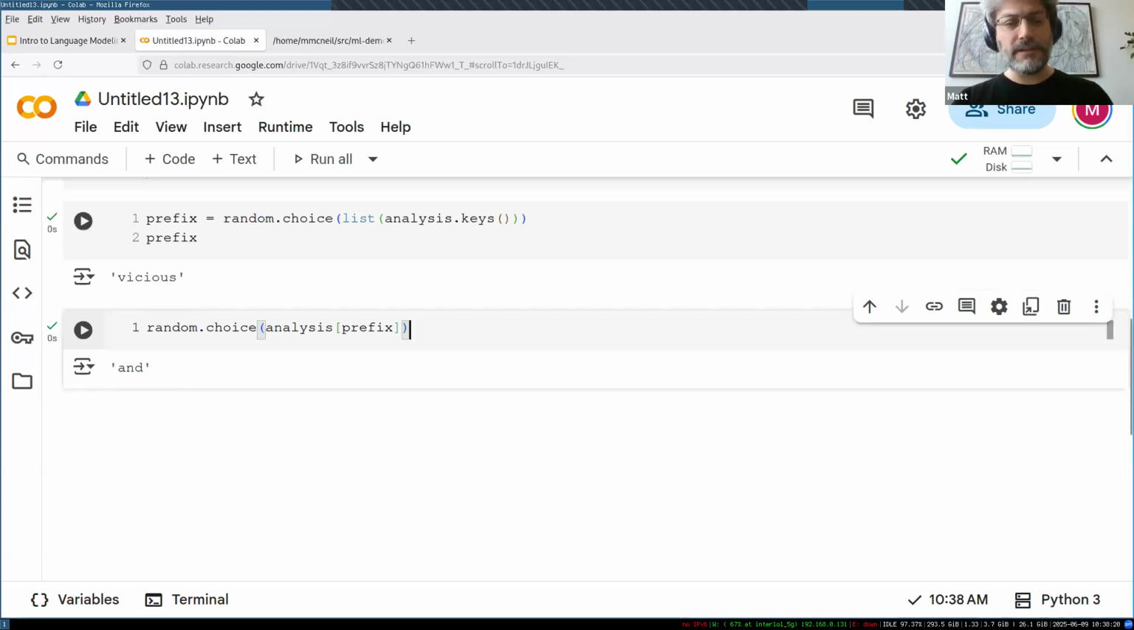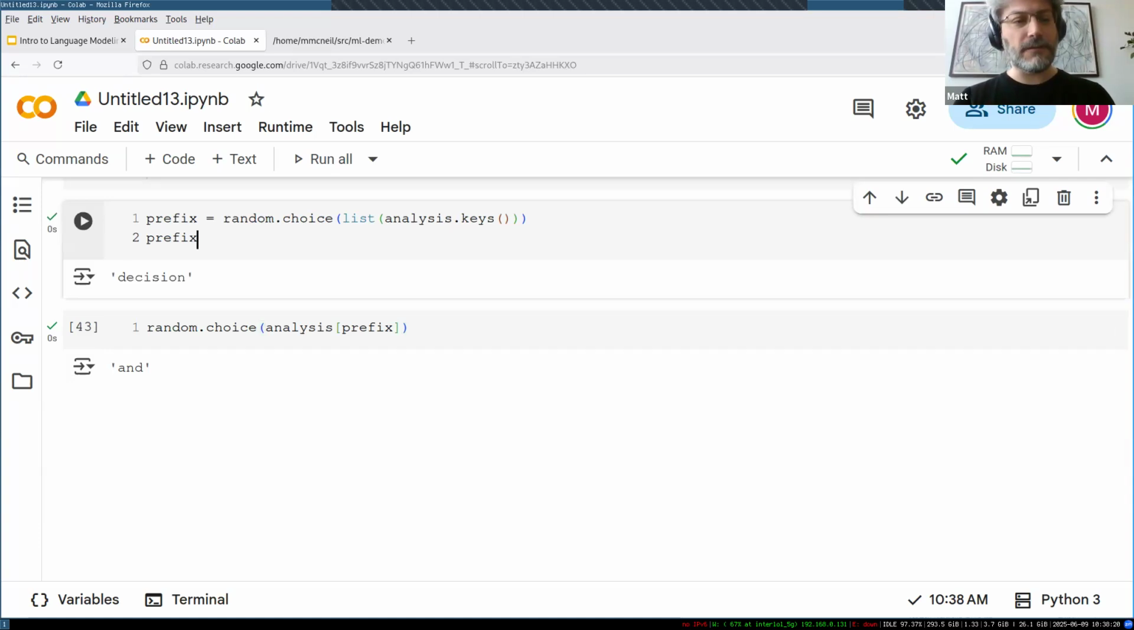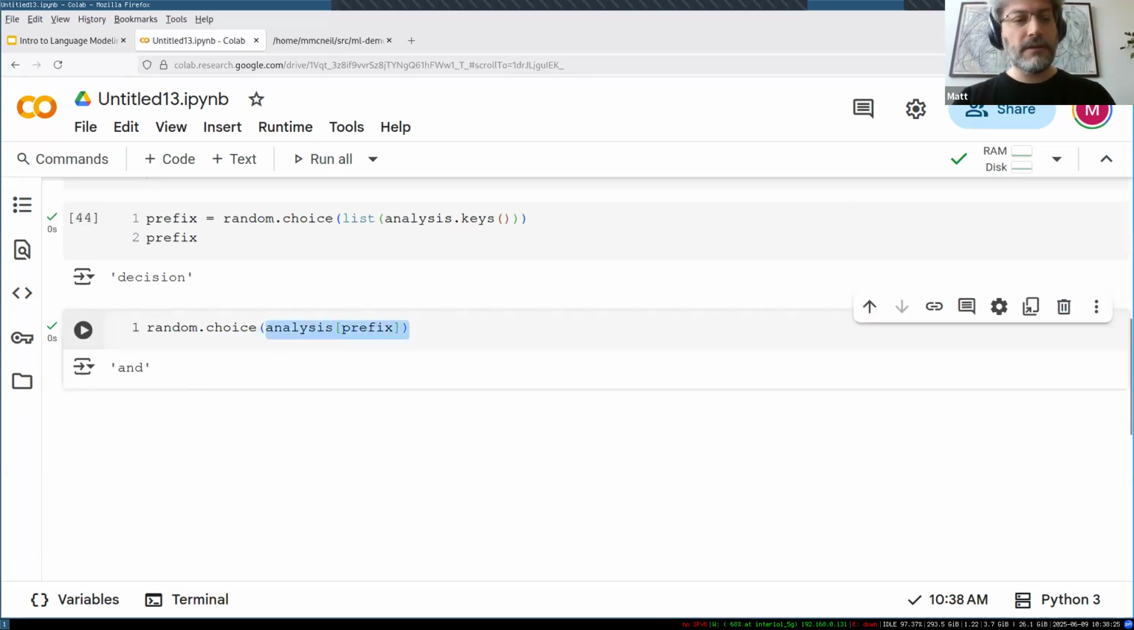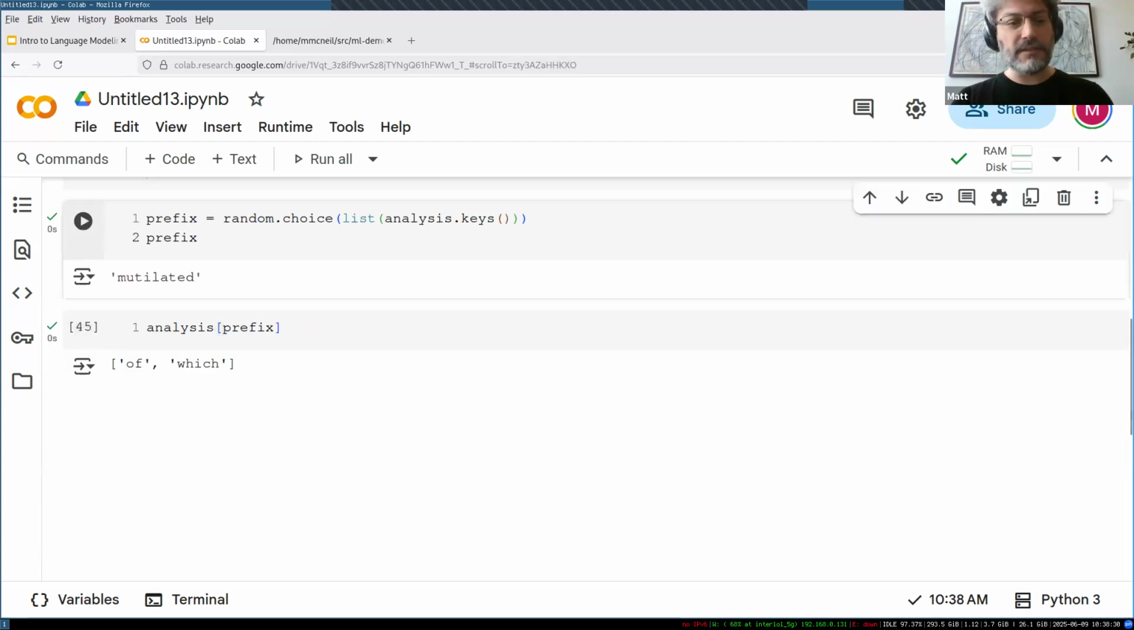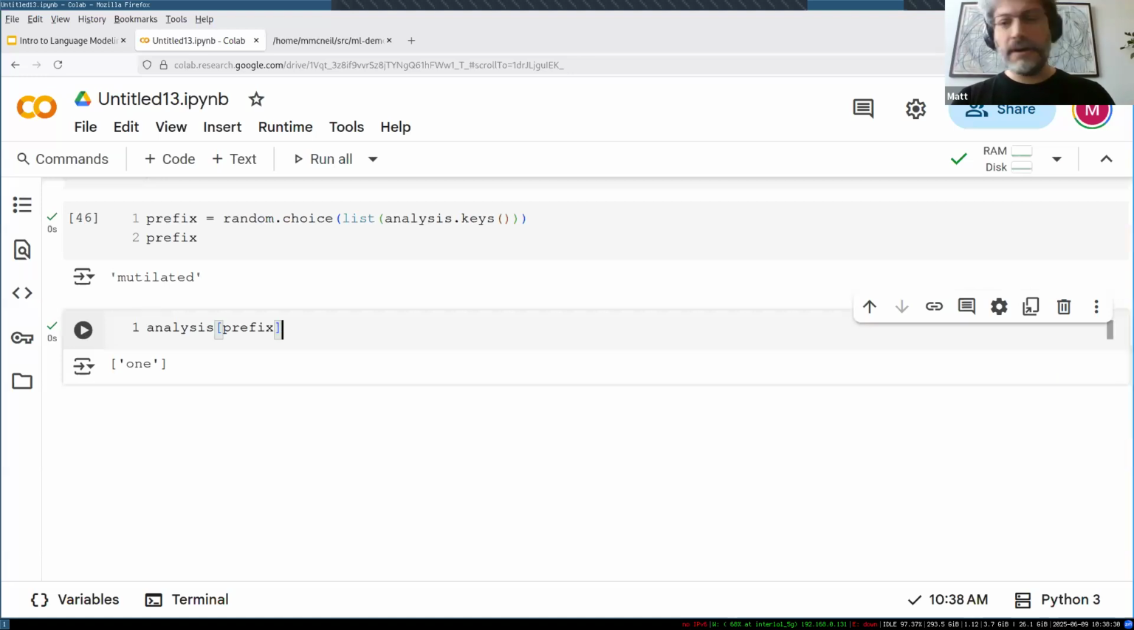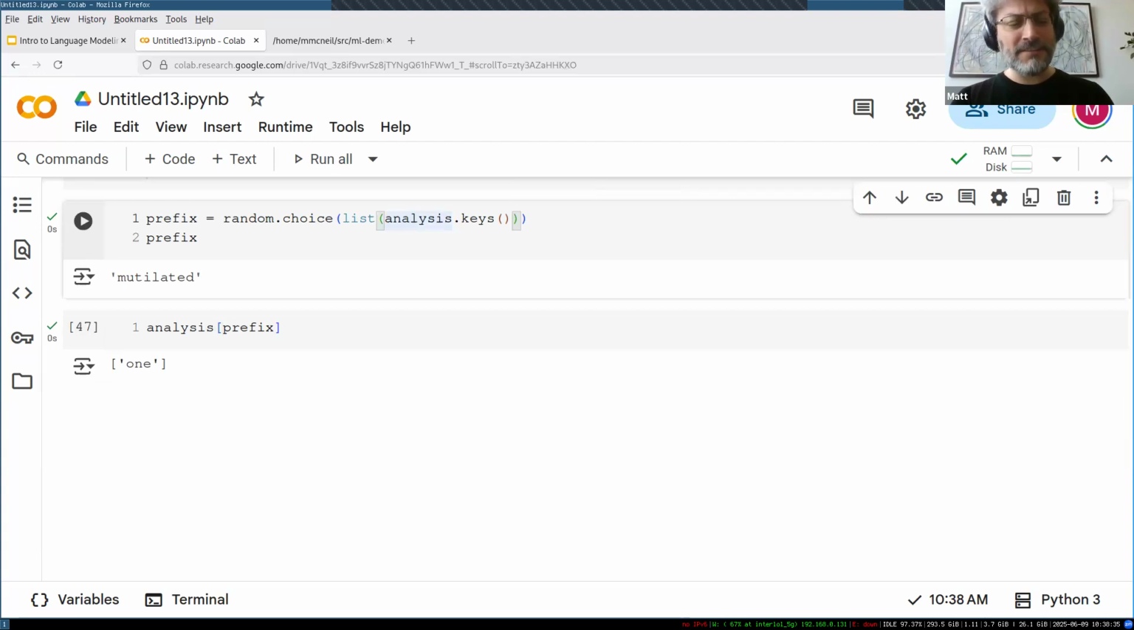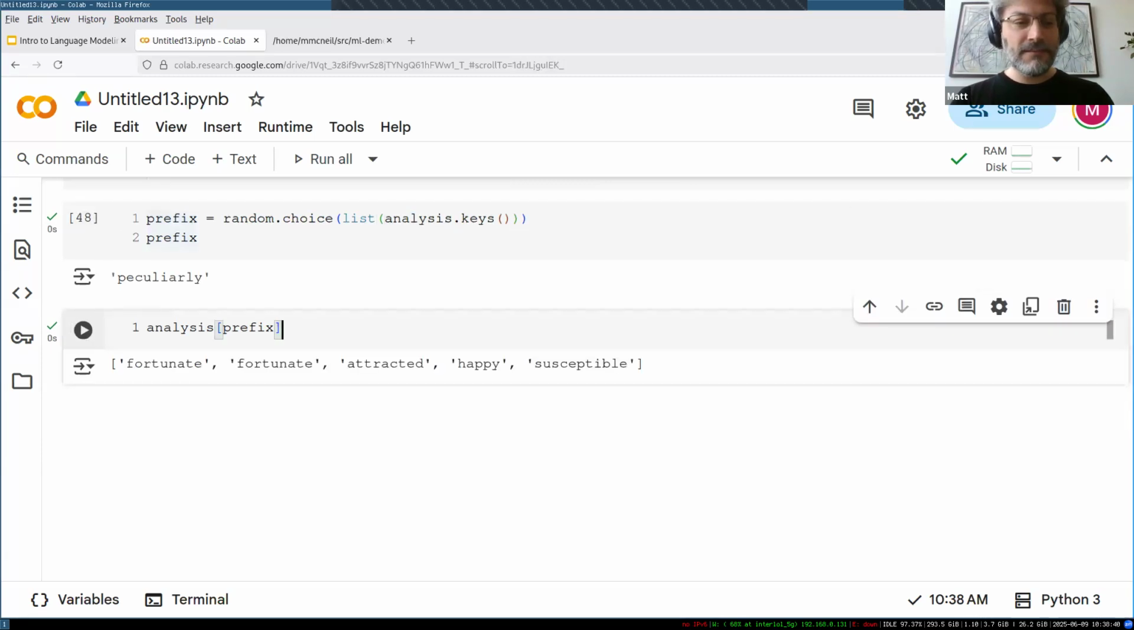Let's look at a few more just to get a little bit more texture for this. I'll pick another prefix. Decision. Okay, let's look at all of the candidates for decision. Okay, of and which. That's not very interesting. Mutilated. Oof. One. Okay, so that appeared once. Really, just once? This is a horror book. What is this? Come on, Mary Shelley. What are you doing? Peculiarly.